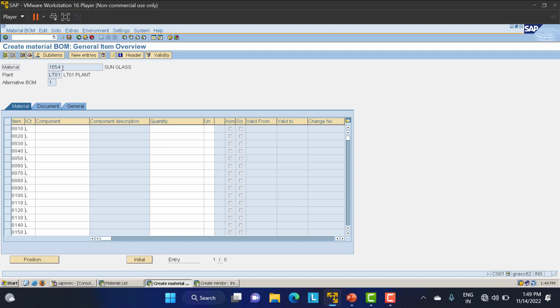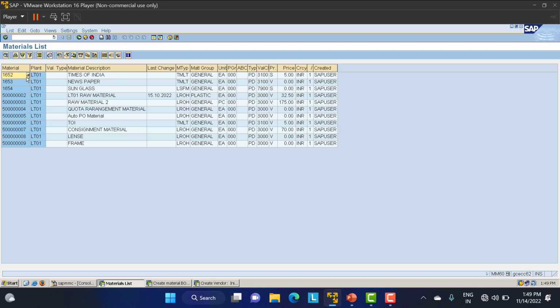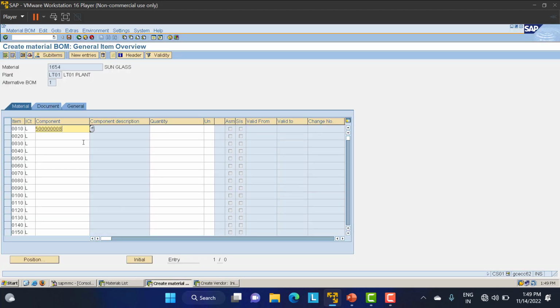Here for creating this material 1654, what are the different components we require? See, I have the material list here. First thing is this one. I'll copy it, that 5 followed by some zeros, 8, this is the lens. I'll put it here. How many lenses do we require here? 2 lenses will be there in one particular sunglass, so I'll mention 2.